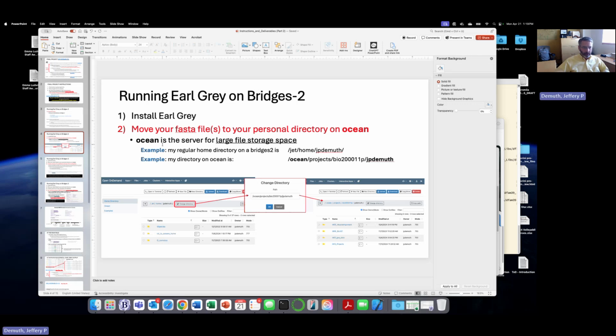So in the example here, my regular home directory on Bridges 2 is /jet/home/jpdamus. My directory on Ocean starts with /ocean/projects/bio2011p and then my username. We have to move these files onto Ocean because we just don't have enough file space on the primary home directories that were given on Bridges 2. Ocean is the large file system for the Pittsburgh Supercomputing environment.